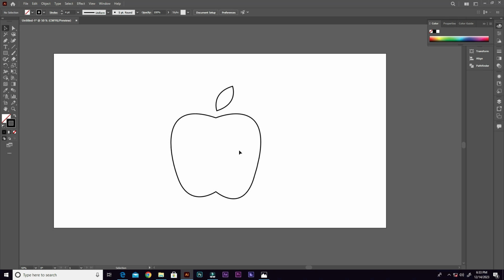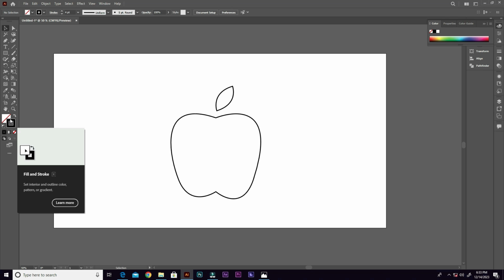Now before we go to adding colors, if you look at the tools panel, at the bottom here, we've got these 2 guys right here. One applies stroke and one applies fill. So what I need to do now is take you guys through how they work.